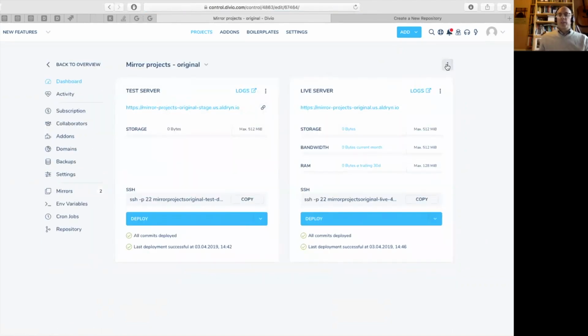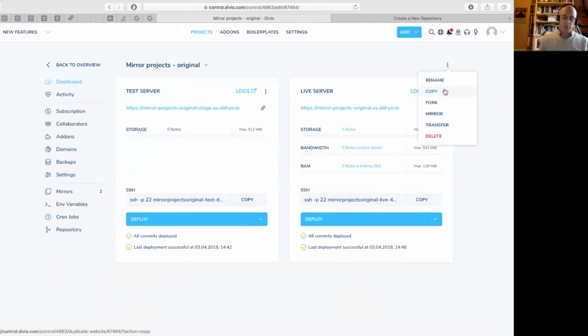When you have a project, you can duplicate it. And we have three options for duplicating. We can copy a project, which is the simplest to understand. It's just what it says. It takes the project code, database, and media storage, and makes a new project out of them. And then that new project will exist in its own right as something that's entirely separate.